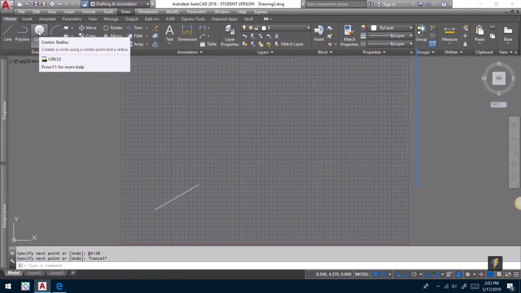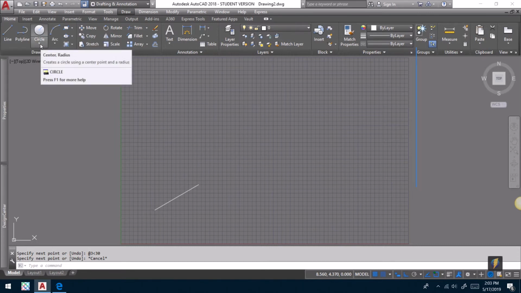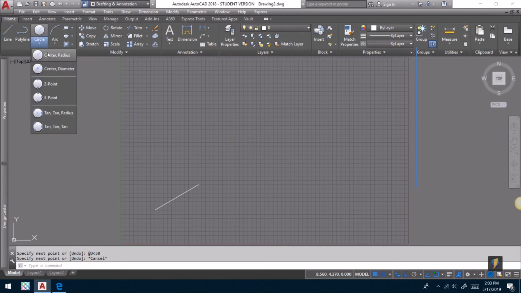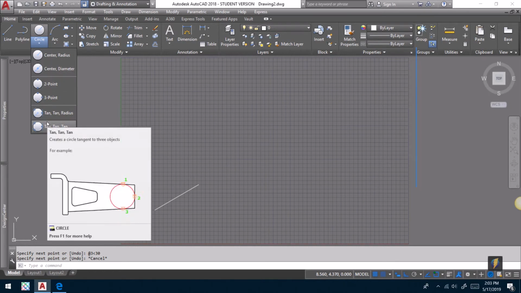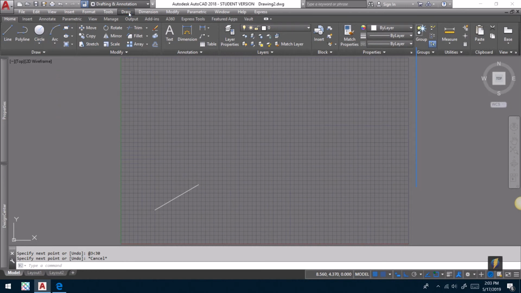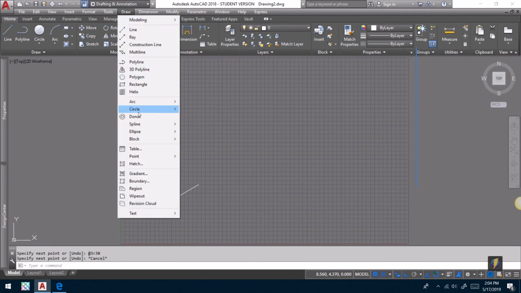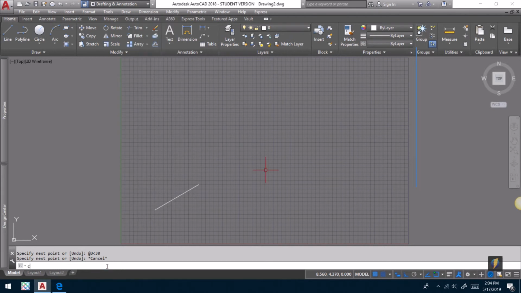Again, here's your circle on your draw toolbar. You'll notice that your circle has an arrow below it, which basically says there are multiple circle input options. And we'll look at each of these options as we go through. You can also go to the draw toolbar, and you will see there's your circle, and there's a slide out on that menu with more menu options, the same ones that you're seeing as icons on the toolbars. Or you can simply type in C at the command line, and it brings up the circle command.